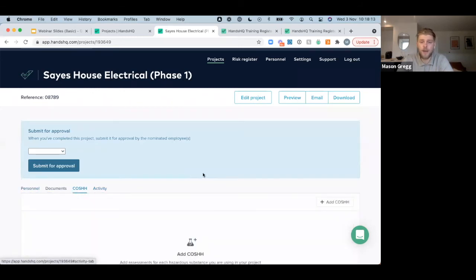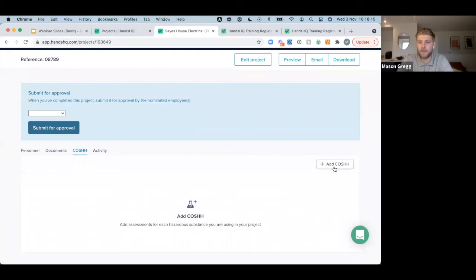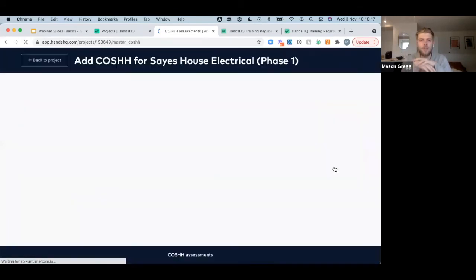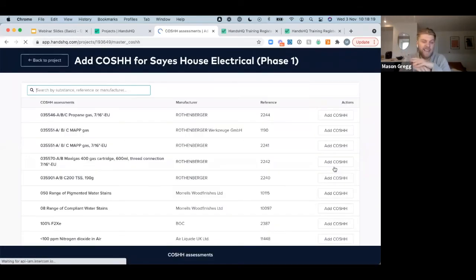Let's show you how we add a COSHH. So we've got a COSHH library here. Simply add COSHH. Our COSHH library has got around about 10,500-ish substances. It's always growing, so there's probably more in there now. But essentially, all you need to do if a substance isn't in here is send us the SDS sheet. We can then upload that to the system.